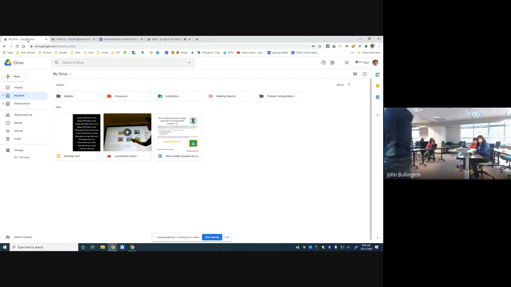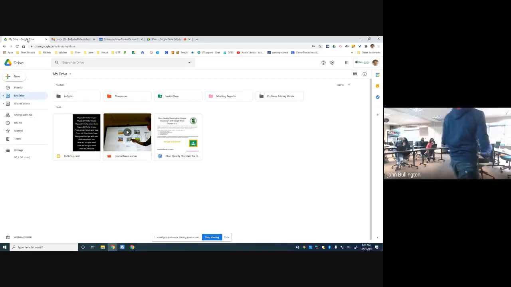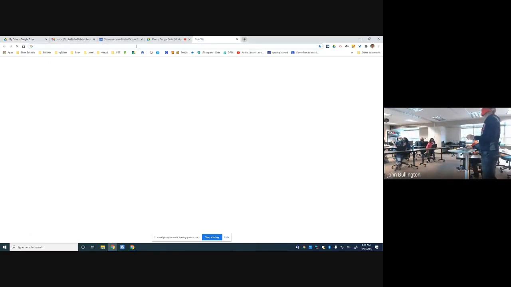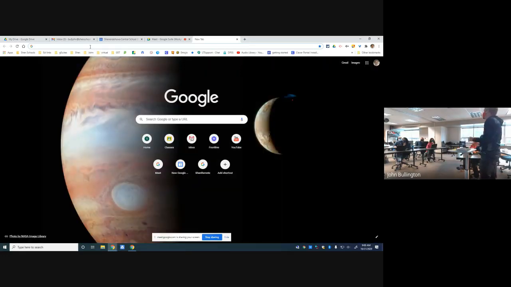So Google Drive is the basis for all that. How do you get to your Google Drive? Really quite simple. You can click on a new tab and come up here. And last time I told you how to type addresses for Google. Does anybody remember that? Anybody remotely and anybody here remember how to type an address in to get to where you want to go in Google?